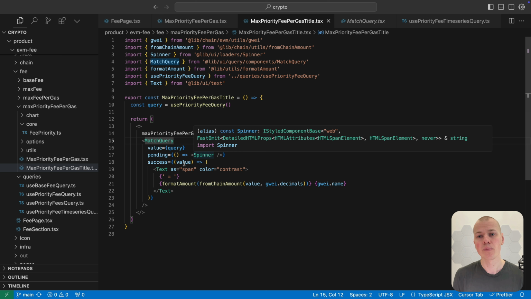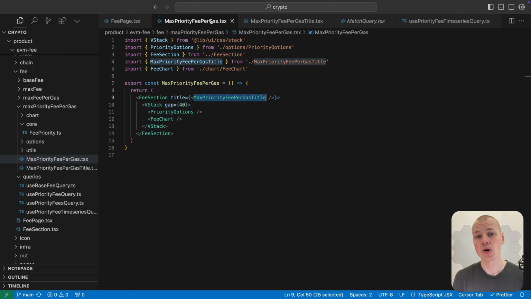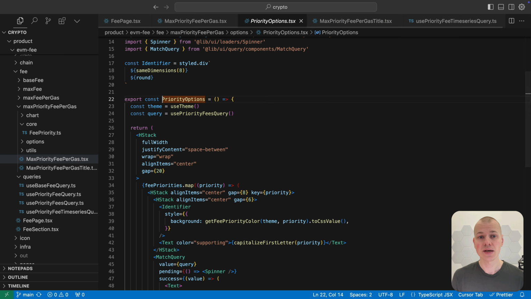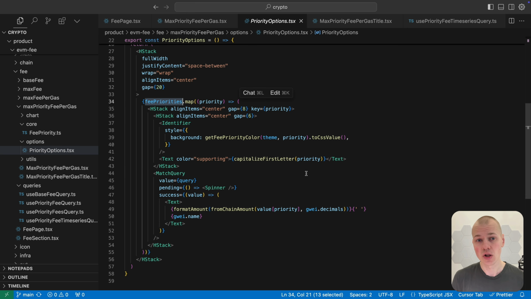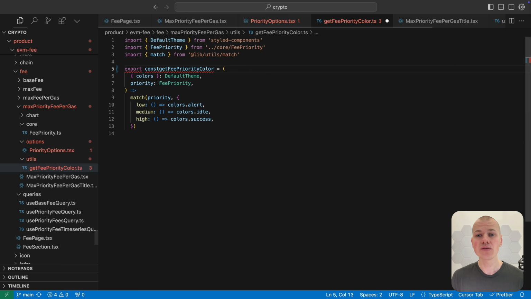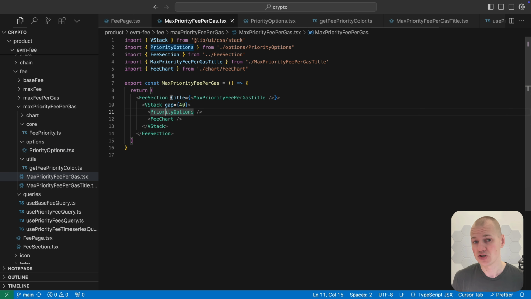The next crucial component in our implementation is the priority options, which provides a visual representation of priority fee options. This component displays three priority levels: low, medium, and high, each with its own color indicator and current fee value. To better understand fee trends, we can visualize how priority fees have fluctuated across the last 10 blocks using an interactive chart.